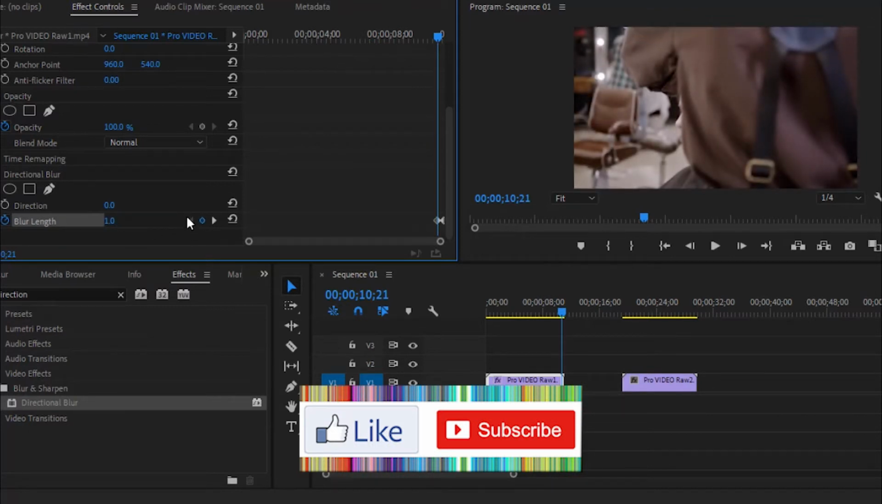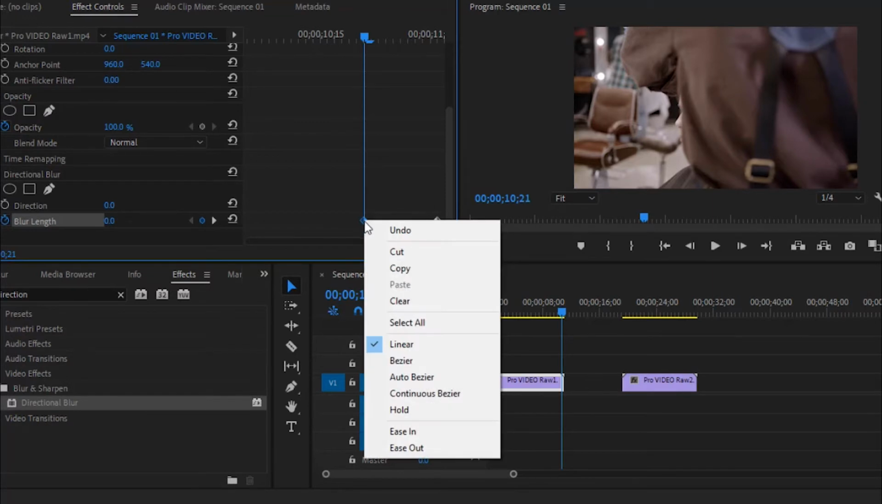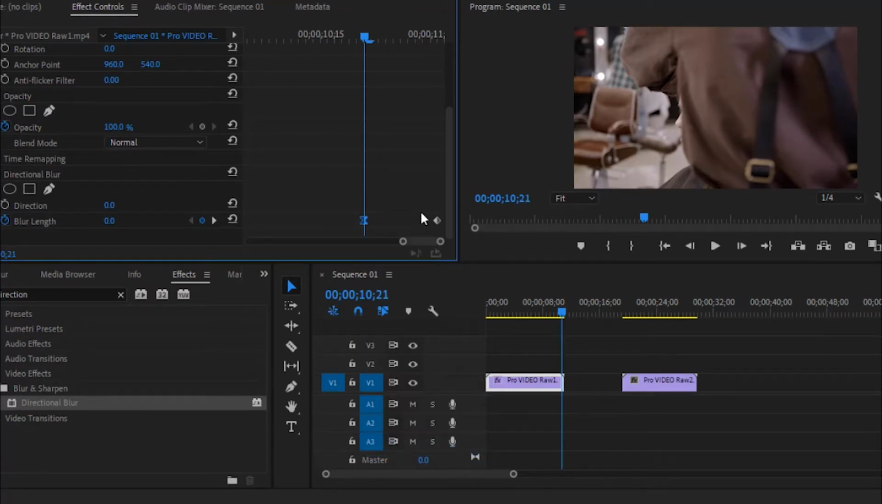Now we will again make the blur length 0. You can type this or use the reset button. Also we'll make sure that both the keyframes have ease out and ease in.